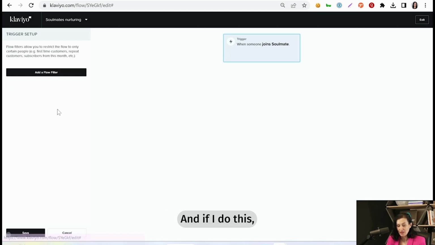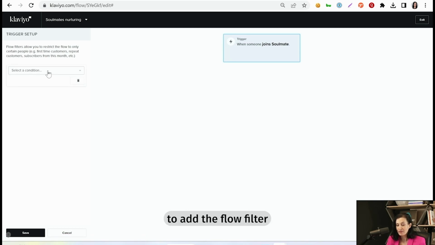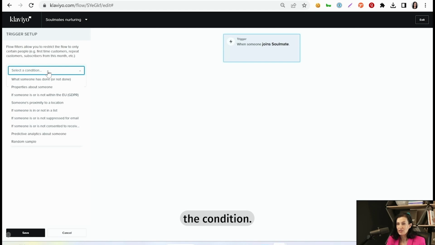And what I see in here is that I can restrict the flow to only certain people. If I do this, I will have the option to add a flow filter, and I can select a condition. Let's say I would like to send this only to customers that have at least 10 orders. A soulmate probably has at least 3, 4, or 5 orders, depending on the scoring for your RFM. But let's say I would like this flow to go only for customers that have at least 2 orders.